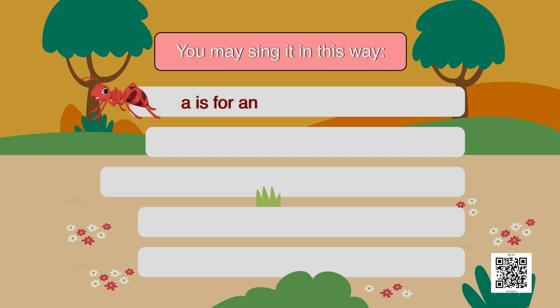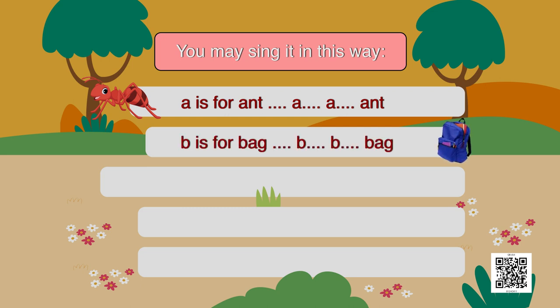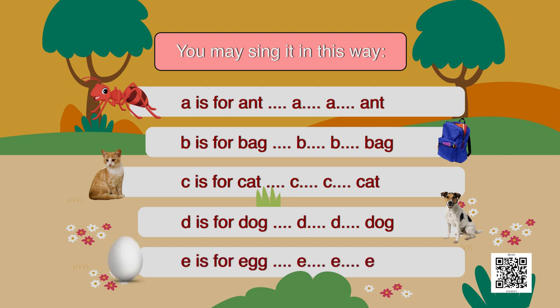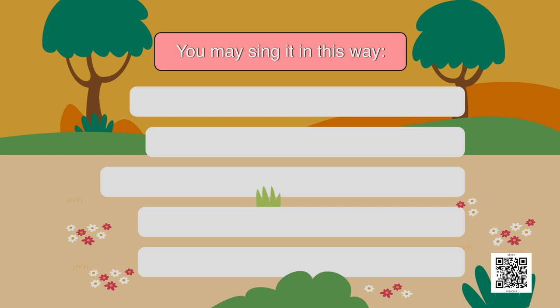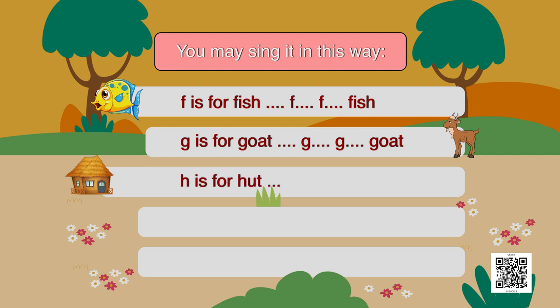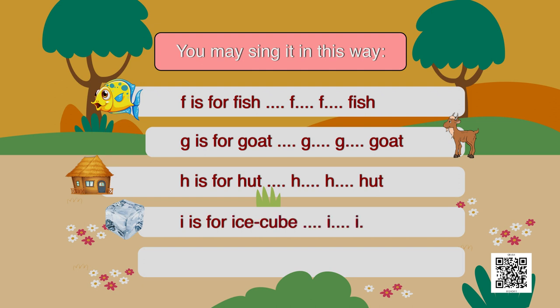A is for ant, a, a, ant. B is for bag, b, b, bag. C is for cat, k, k, cat. D is for dog, d, d, dog. E is for egg, e, e, egg. F is for fish, f, f, fish. G is for goat, g, g, goat. H is for hat, h, h, hat. I is for ice cube, i, i, ice cube.